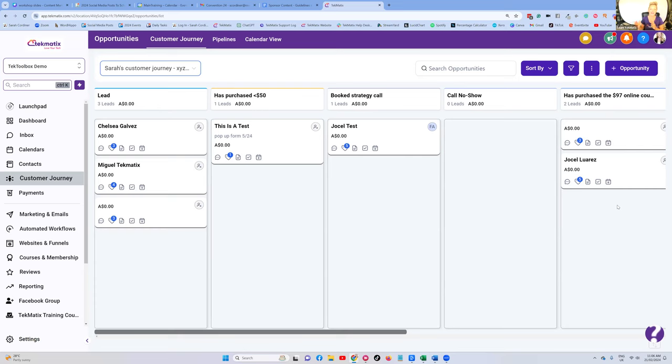Now, the other way of doing a customer journey is to pick one particular product or service, and you have a whole customer journey of the stages somebody would walk through when they've bought that service or that product.